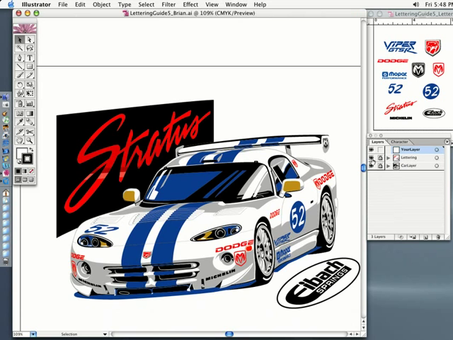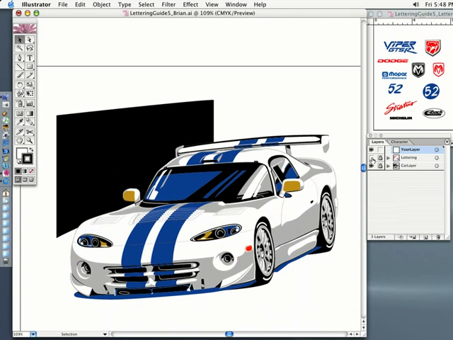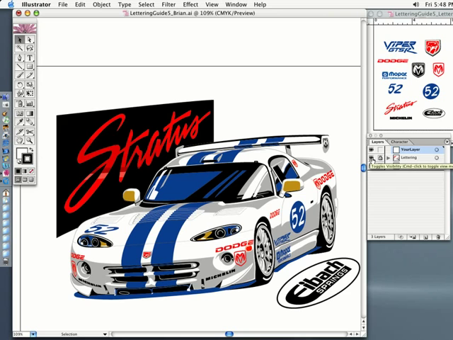Okay, and I've split them because I want you to see something. I'm going to turn this lettering layer off and on so you can see the lettering go away and come back, of course. And then the car layer goes away and comes back. And I want you to see how I'm going to set this up.